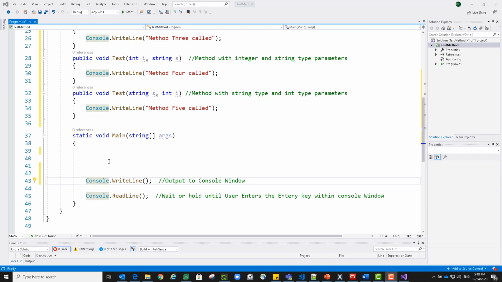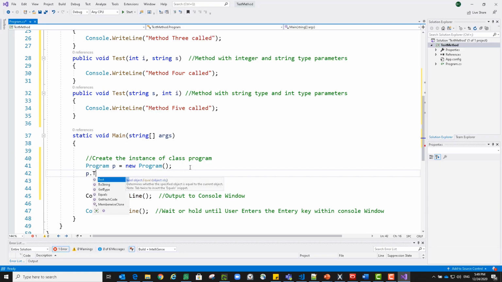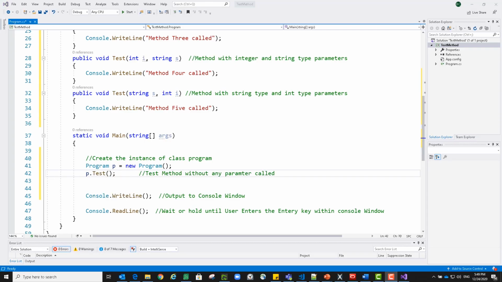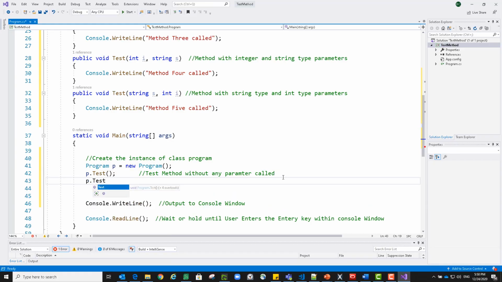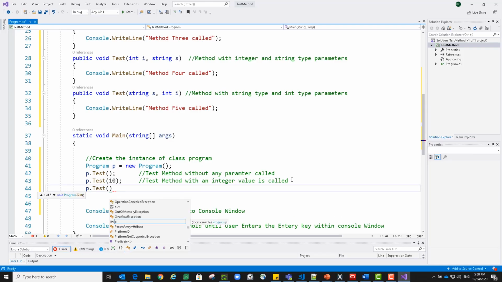First, let us instantiate a new class, or create a new instance of class Program. Program p equal to new Program. Then p.Test to call our first method without any parameters. Next, p.Test and pass an integer value, 10. Next, p.Test with "Hello Crestron world" as a string value.